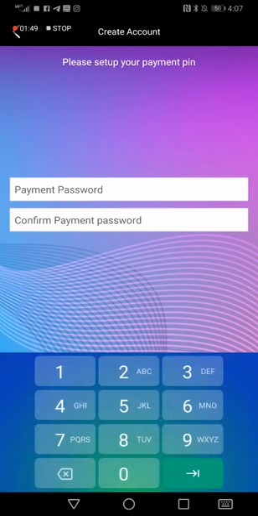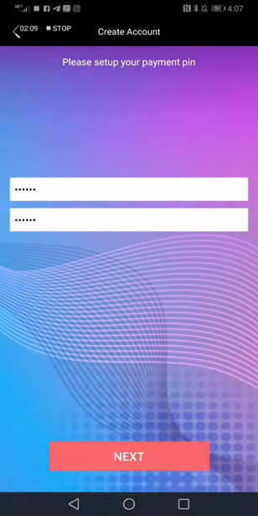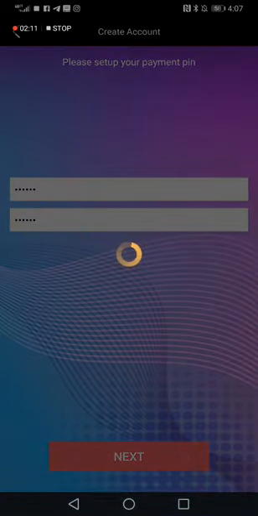Now it's going to ask us for our payment PIN. This is 6 digits, digits only, 6 numbers. Now listen, when you set up your login password, you want it to be complicated, and then write it down. When you set up your payment PIN, it could be any combination of 6 numbers. Write it down.